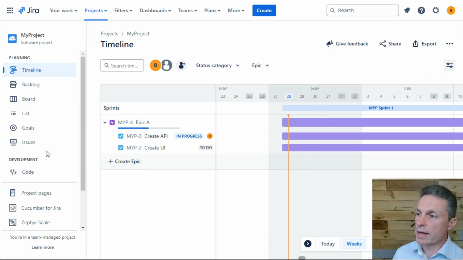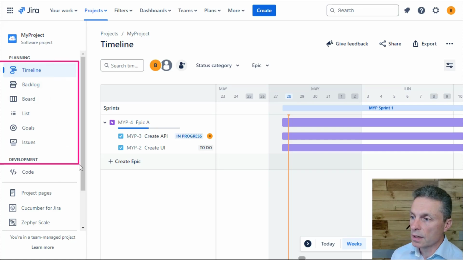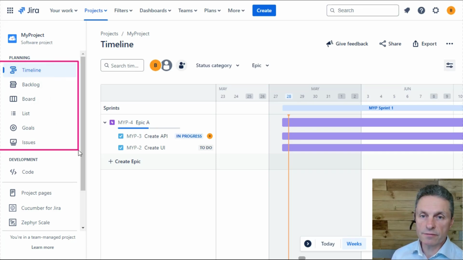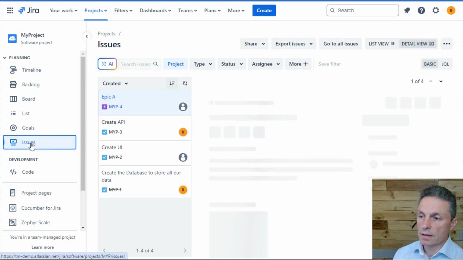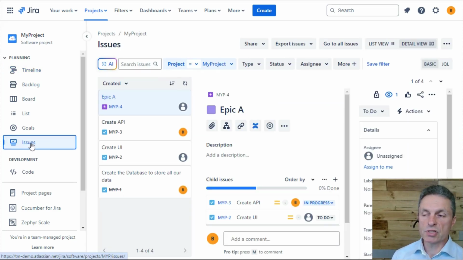But the thing to remember here is all of these views are just that. They are different views of issues that you have created in Jira that represent units of work. And you can visualize all of those records that you've created either in this standard issues view, the list view, the board view, backlog and timeline views.